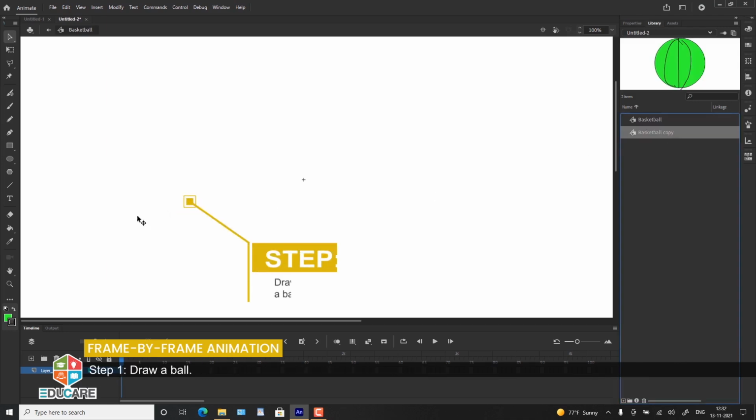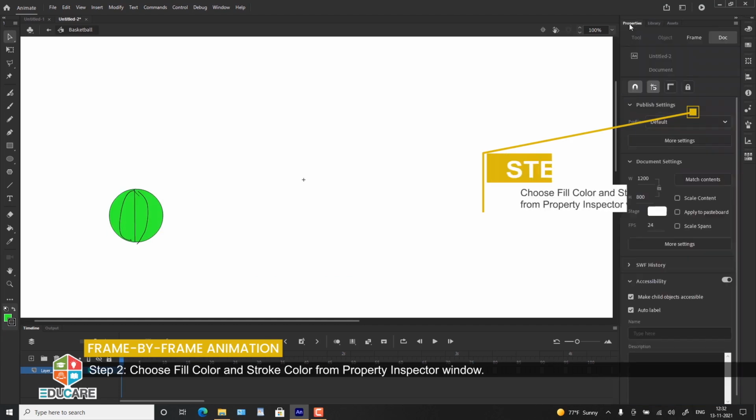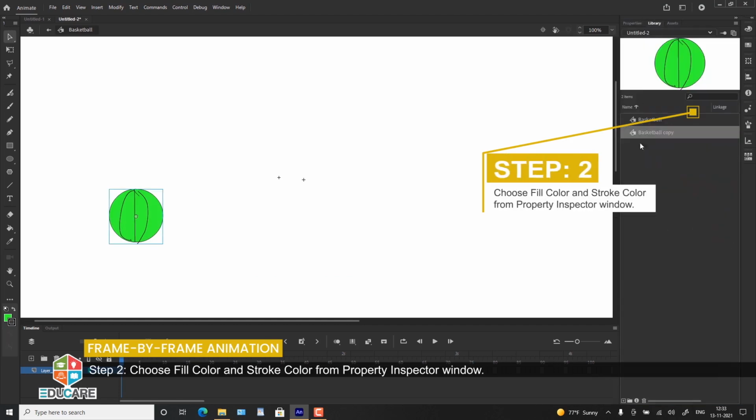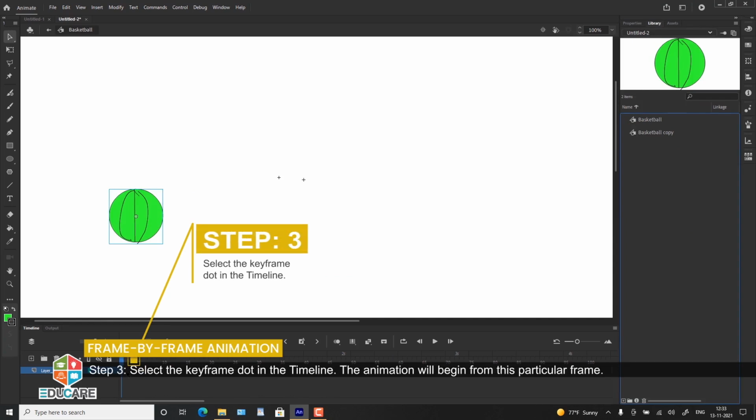Step 1. Draw a ball. Step 2. Choose Fill Color and Stroke Color from the Property Inspector window. Step 3. Select the keyframe dot in the timeline. The animation will begin from this particular frame.